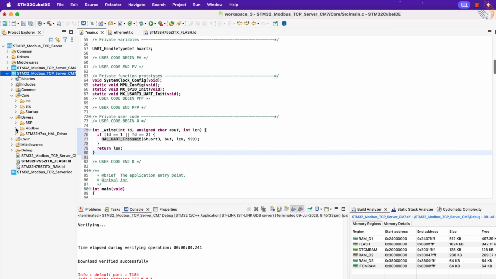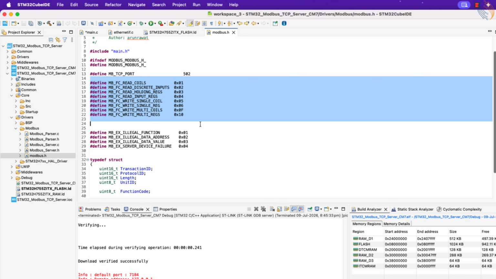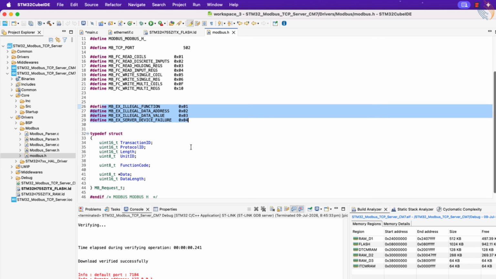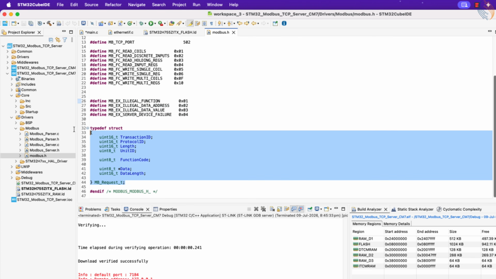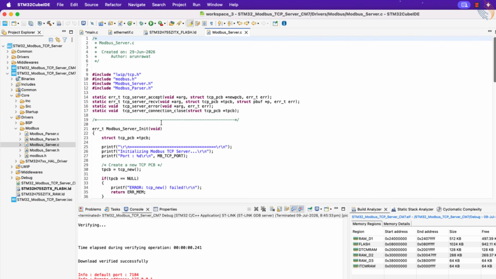Now let's understand what these Modbus files are for. The file modbus.h contains the definitions of all the function codes we are going to use, along with the definitions for the exceptions. I have also defined a Modbus request structure, which holds the elements of the Modbus header and the Modbus data format. I have already explained how the Modbus format is structured in the earlier introductory video of the Modbus TCP series. Now let's look at the Modbus server.c file.